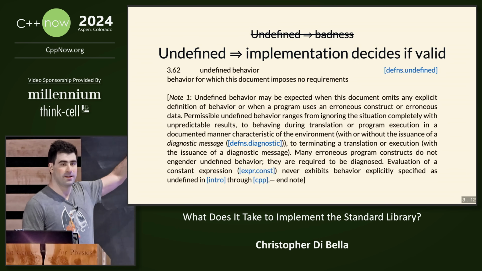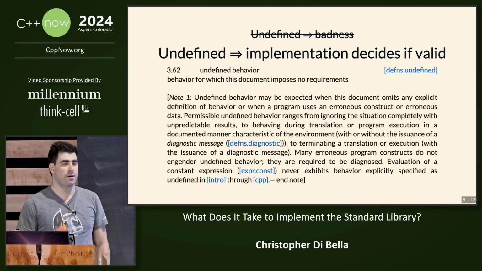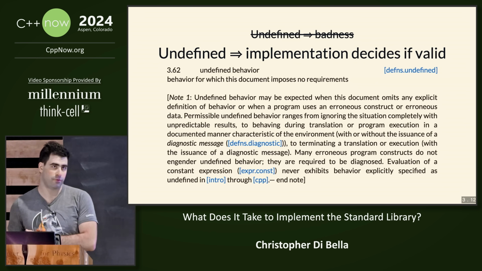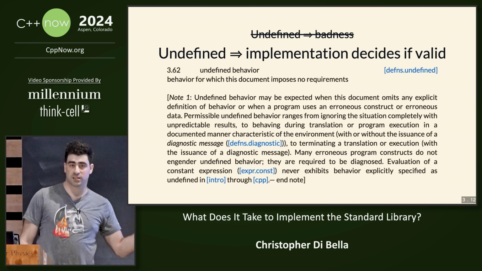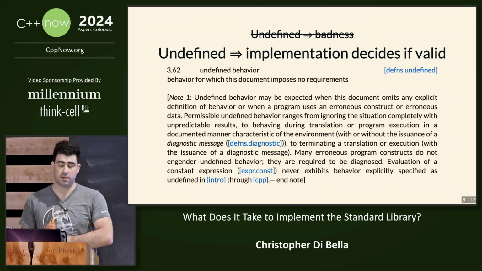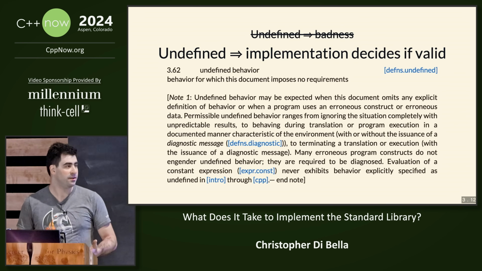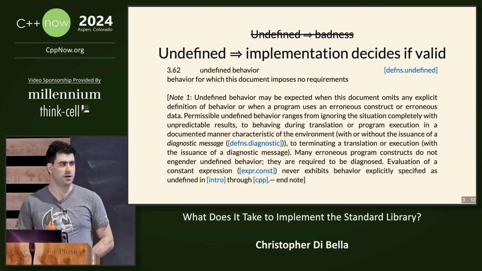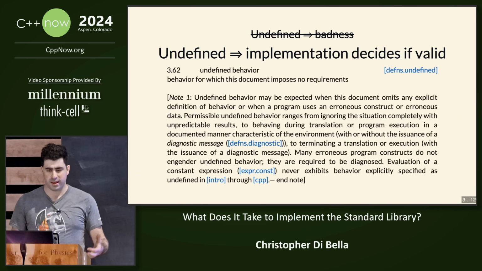And there is a giant note that talks about how the implementation can choose for it to be a compile time error, a runtime error. It could choose to ignore the problem, or it could make it a valid extension, provided that it documents it. And so that's just a general summary.